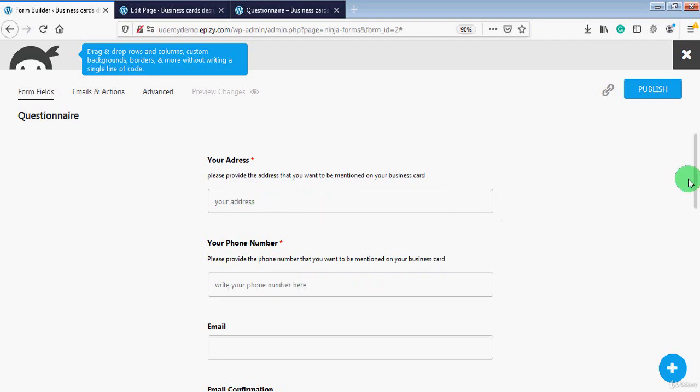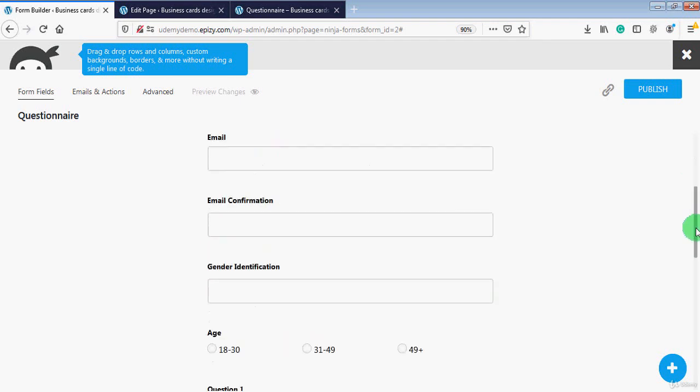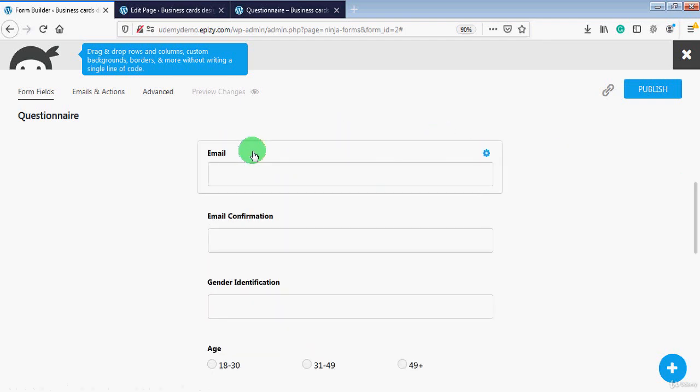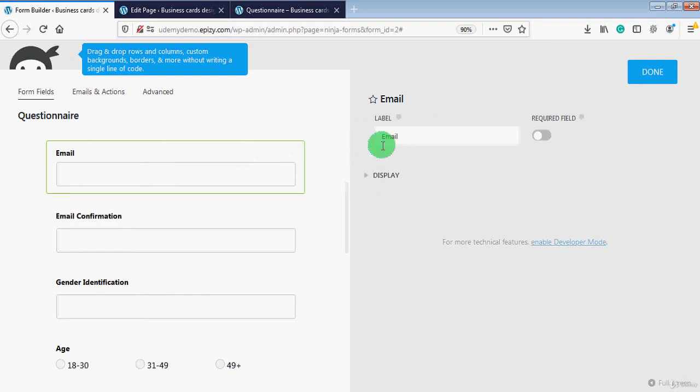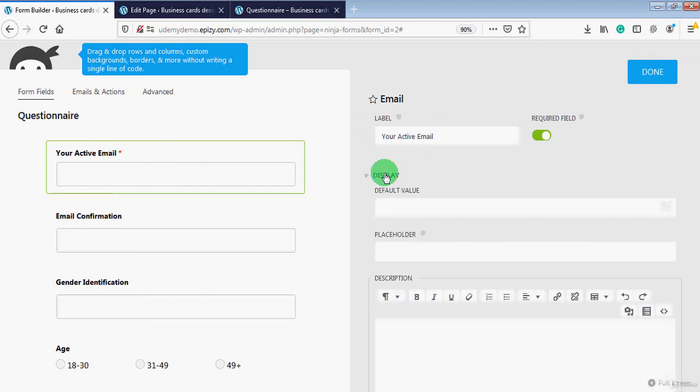Now if you scroll down, for the email field I will click here, and then I will change the label from here. I will write something like "your active email", and then I will make it required, and then I will click on display, and in the description for this field I will write something like, "please provide us your active email address on which we will contact you."